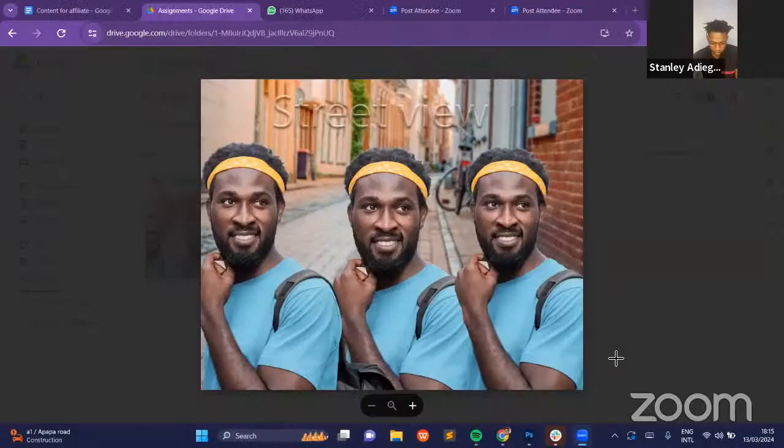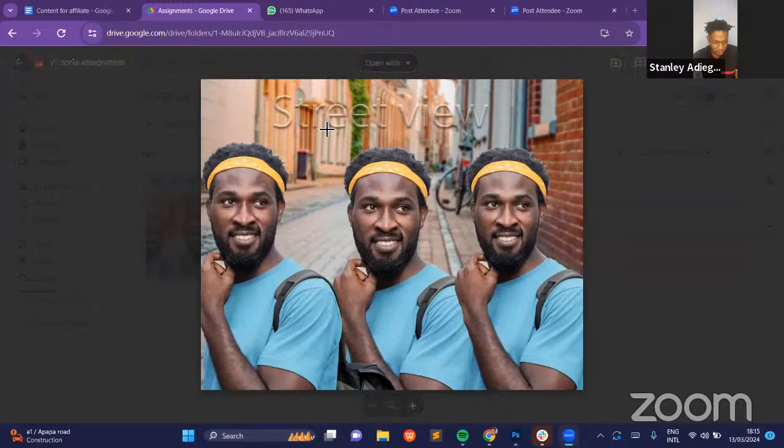Okay, so this is the assignment that Victoria submitted, and I can see that she also played around with the opacity and probably texture in this text. So that's a good one.